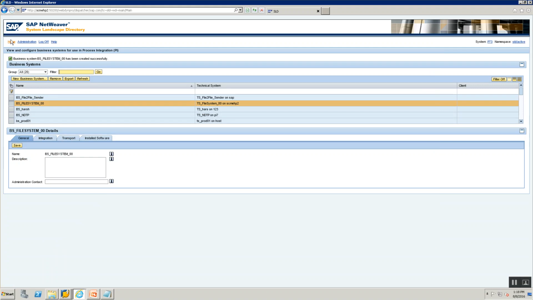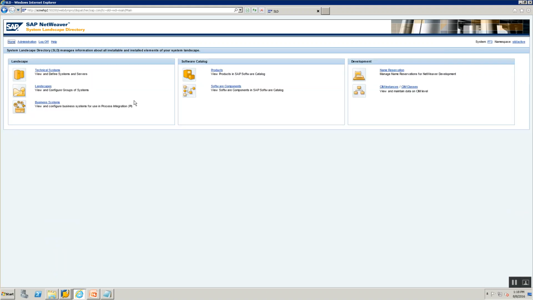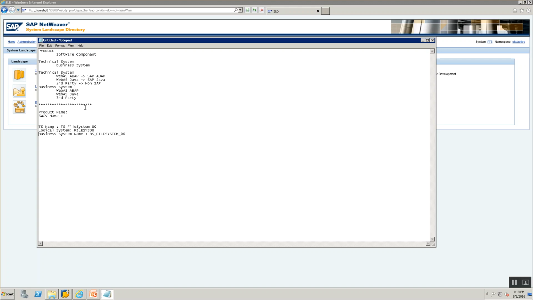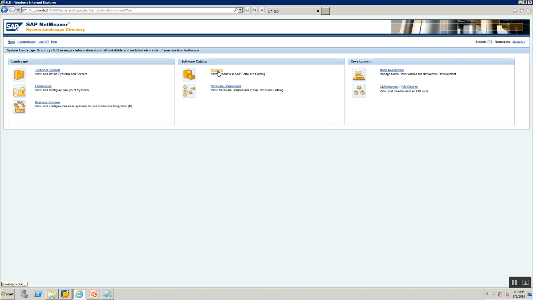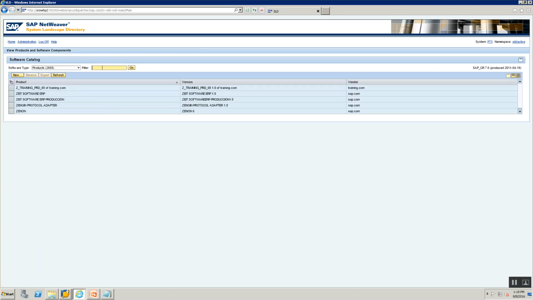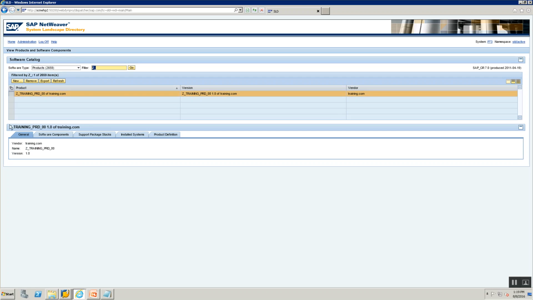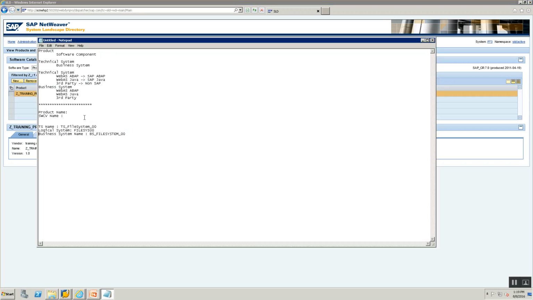Okay, so let's go back. What did we do in this exercise? We created a product, a software component, a technical system, and a business system. What was the name of our product? Let's note that down because we had not done that. I'm going to search for Z_ and hit enter. This is the name of my product, so let me copy it: Z training prod.